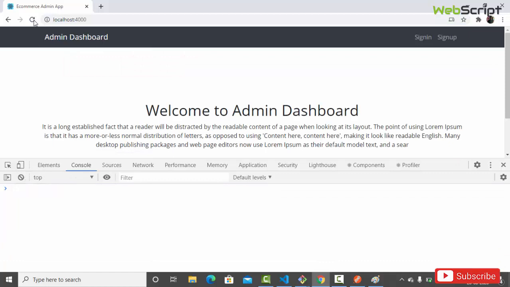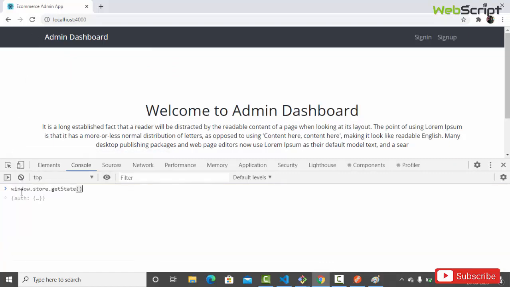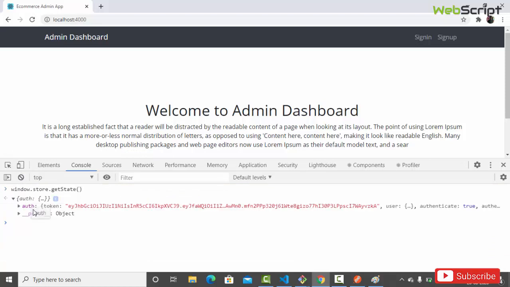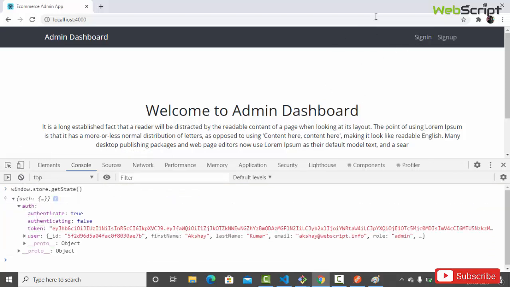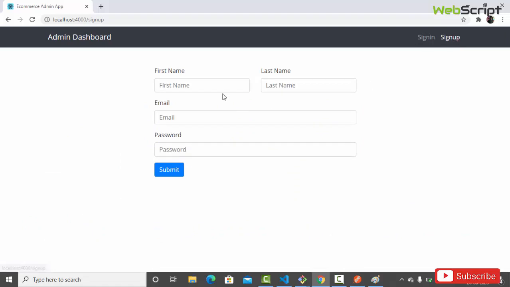Now let's reload your application and check the store value. Here you can see getState auth, and we have our token. Now let's click on sign in, and you can see it is not navigating to the login and returns back to the admin dashboard. So somehow we have corrected it. Now let's check sign up, and we are able to navigate to the sign up.